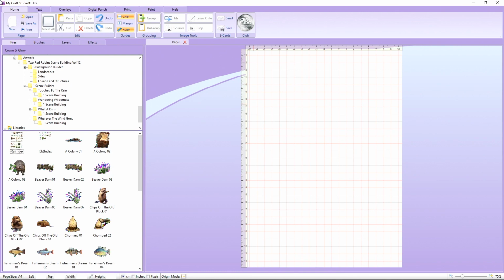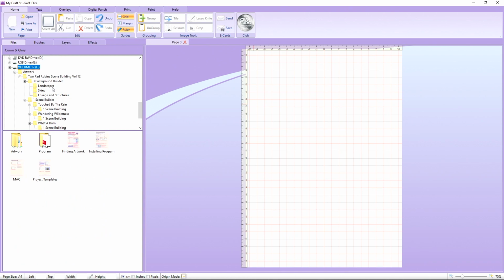First things first, you've got two ways of doing this, okay? Within the USB, we have given you pre-loaded scenes in a Minecraft Studio format, so you can use those and utilize those in your own projects as well. However, what I'm going to do in this workshop is take you through from the very start to your completed project. So we've plugged our USB into our computer. We click on Volume 12, we go into Artwork and then into Two Red Robins Scene Building Volume 12.